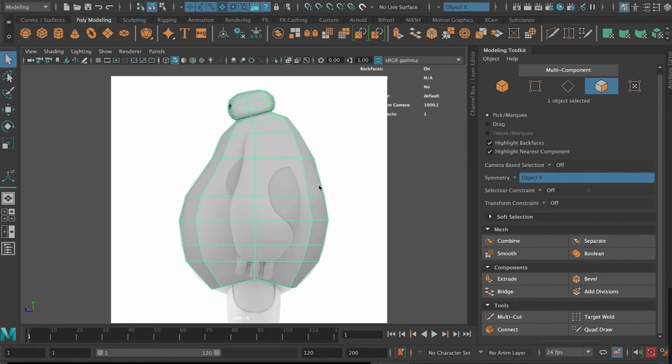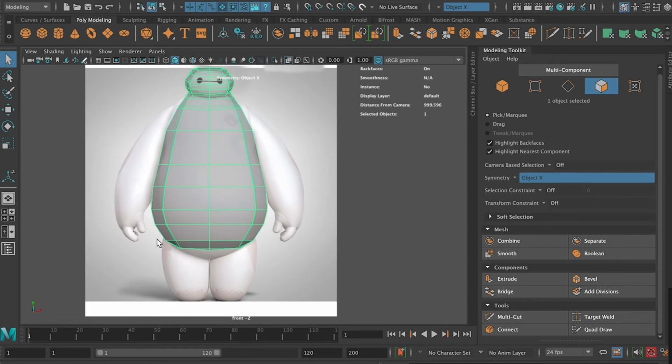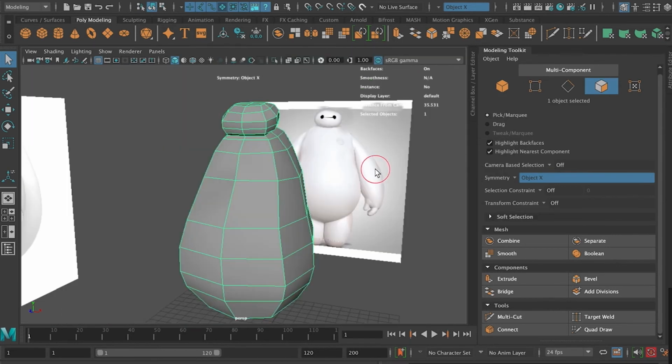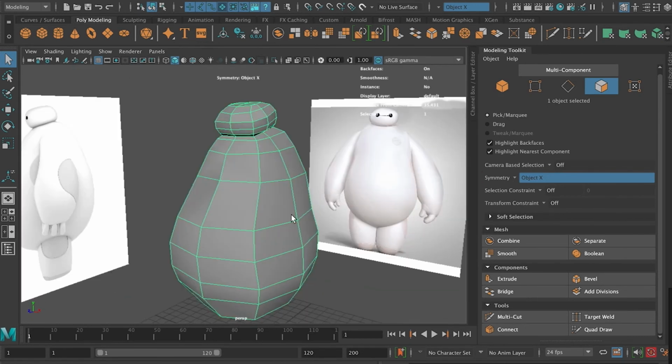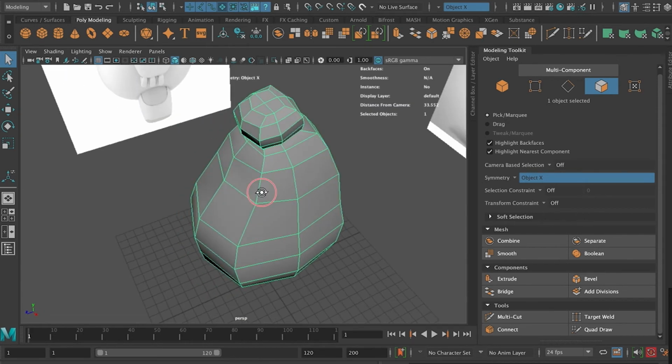Alright, so in this part we're going to start to finesse a bit of Baymax's body here and kind of round him out a bit more. He's still a bit blocky, and we start adding a few more divisions now to help us create the shape and get a bit more roundness on his head and stuff like that.